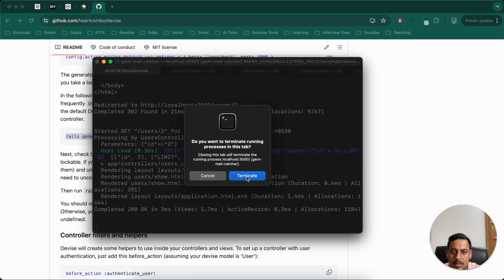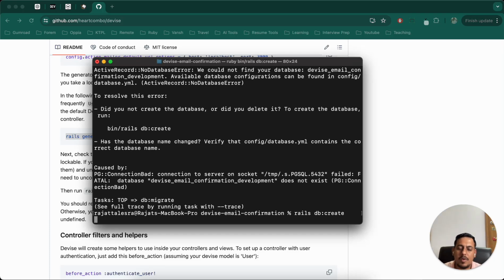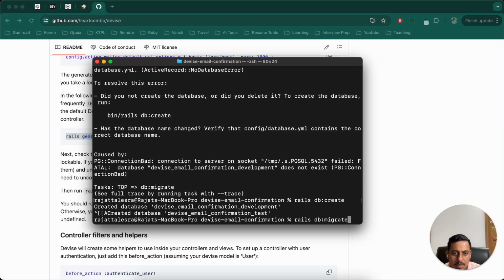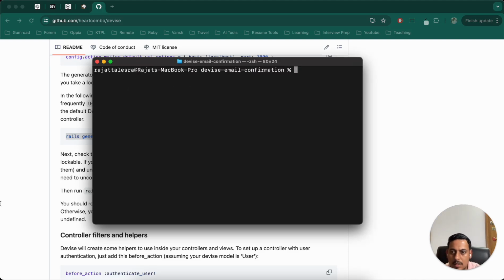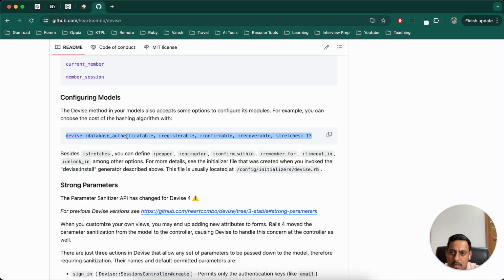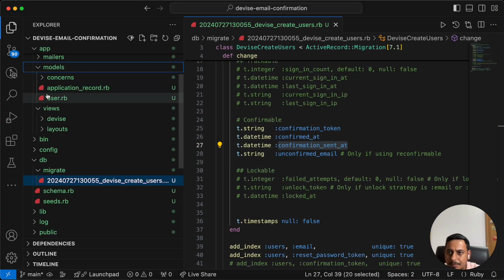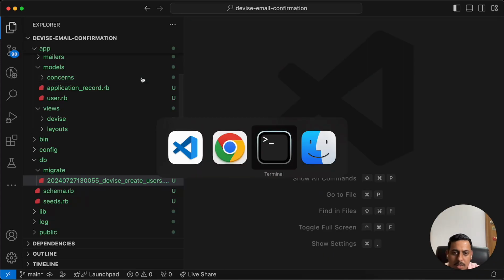Let me close other things. We'll have to first create the database, rails db:create, because we are using Postgres, so that's an additional step. rails db:migrate. Clear. Now what next is before action? I don't need those things. I need this in our model. So the User model is not confirmable, right? So let's add confirmable. Great.